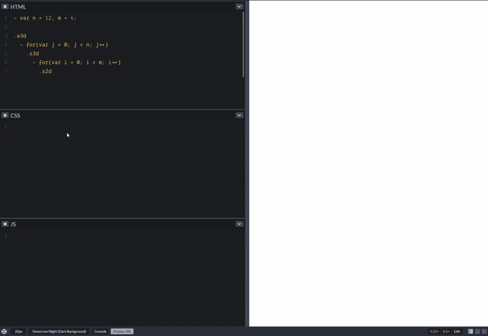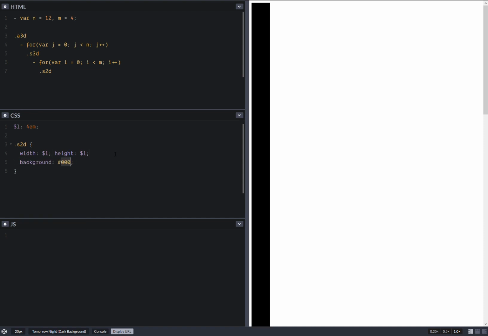Now let's put something on the screen. So we have an edge length of, let's say, 4s, and we have the 2D shape, which is going to have a width equal to that edge length, a height equal to the same edge length. Now let's set a background just so that we can see them.